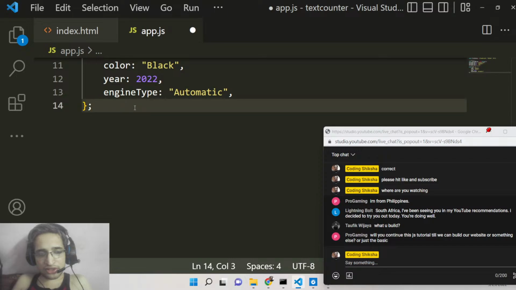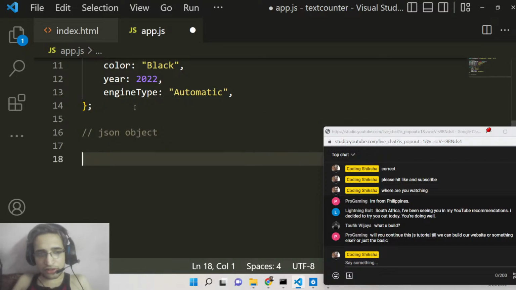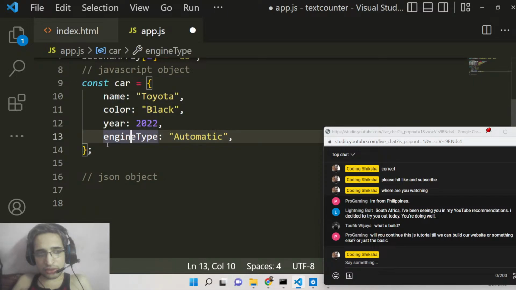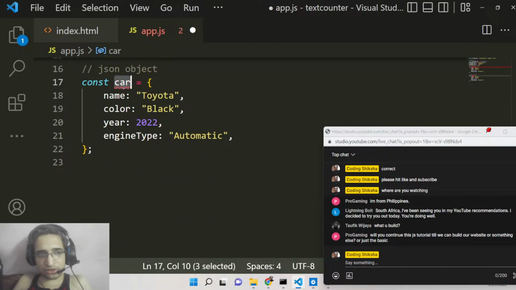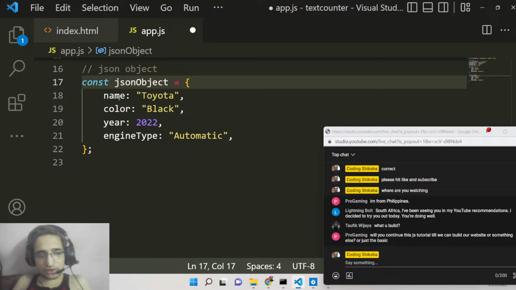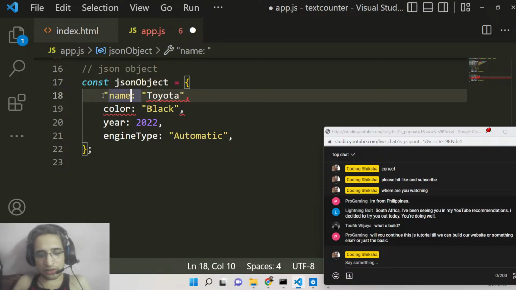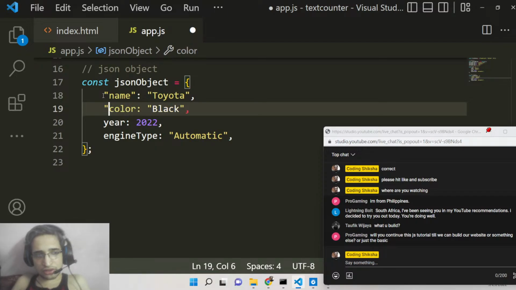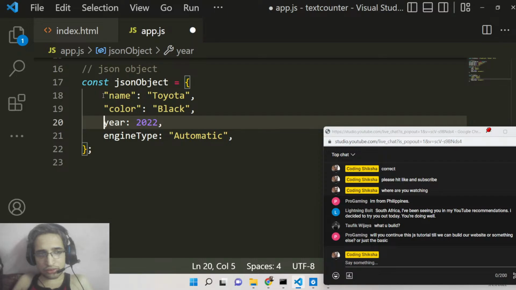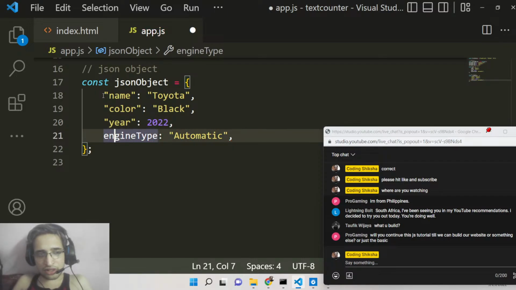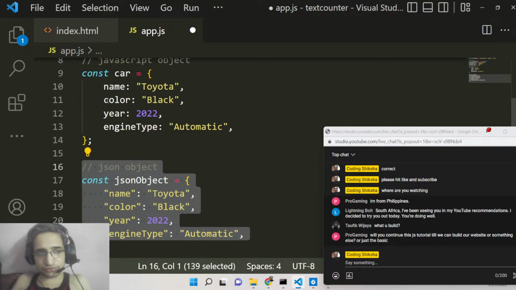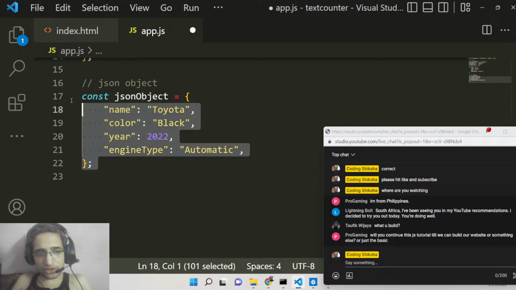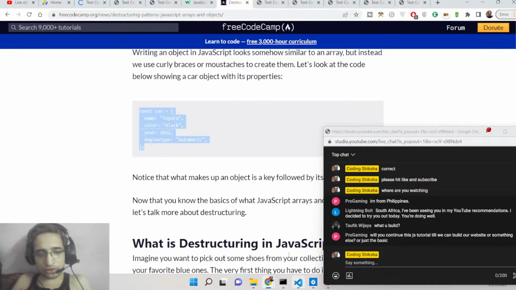Similarly we can even have a JSON object as well. The difference between a JavaScript object and a JSON object, guys, basically if I show you the difference, just paste the same object here, just change it to a JSON object. So now the difference is that this key parameter will also be a string like this. So now this is a valid JSON object. This is a JavaScript object and this is a JSON object.